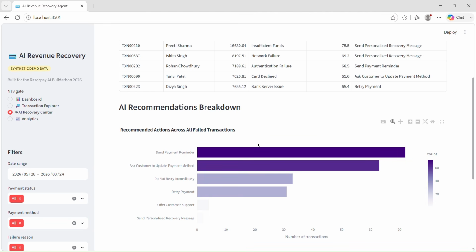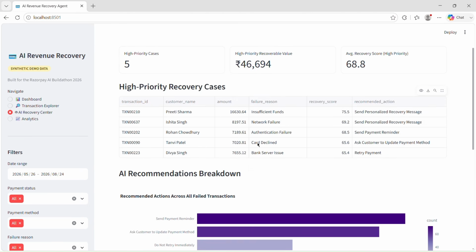The main core idea is to stop treating every failed payment in the same way. Score it, explain it, act on it, and recover the revenue that was never actually lost.